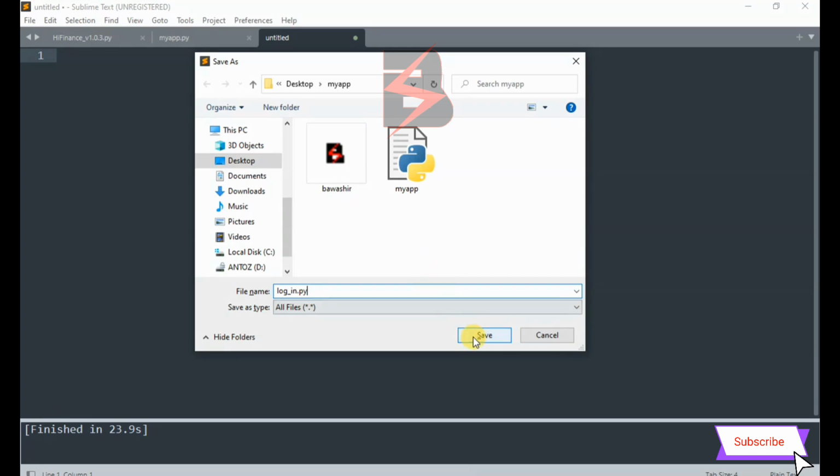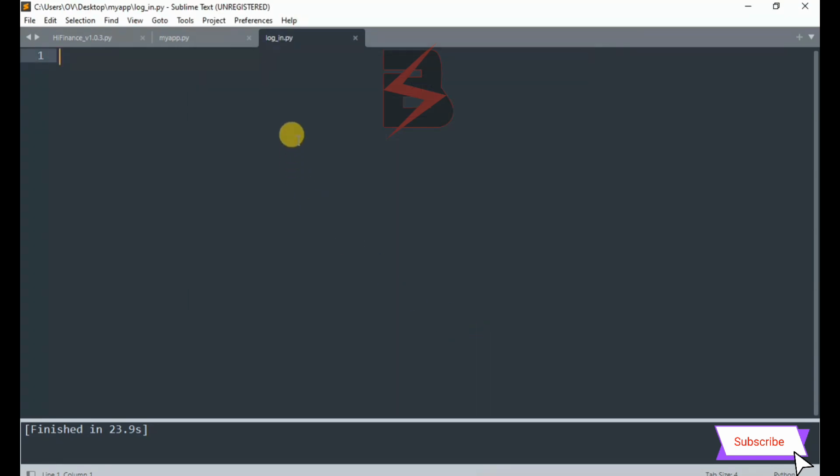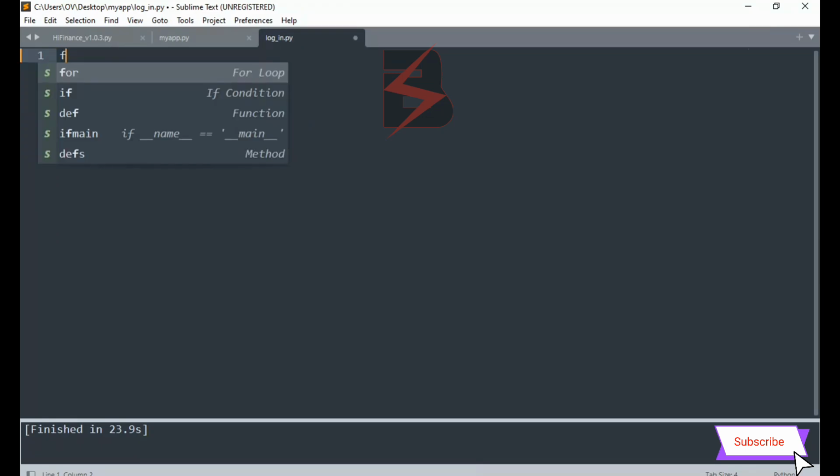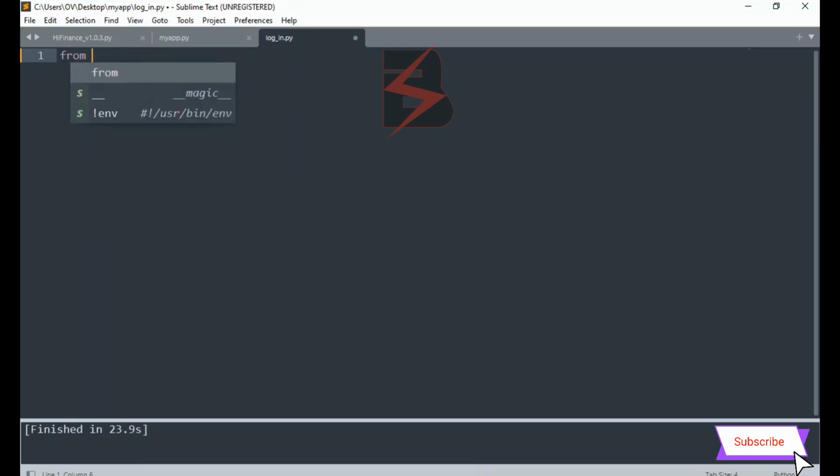There we go. So this one is our login.py file that we are going to use, and we are going to develop our graphical user interface using a library called Tkinter, or you can pronounce it in any way.